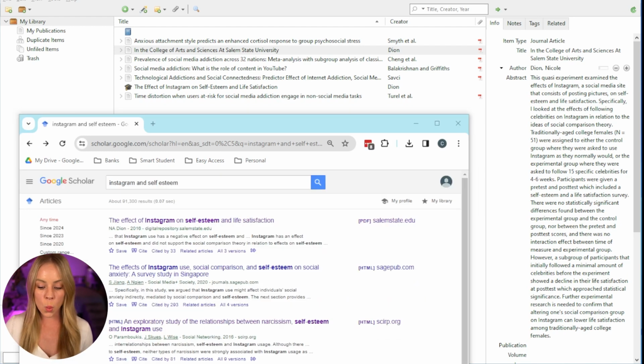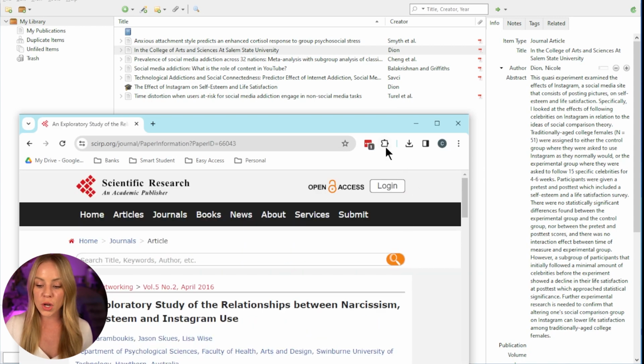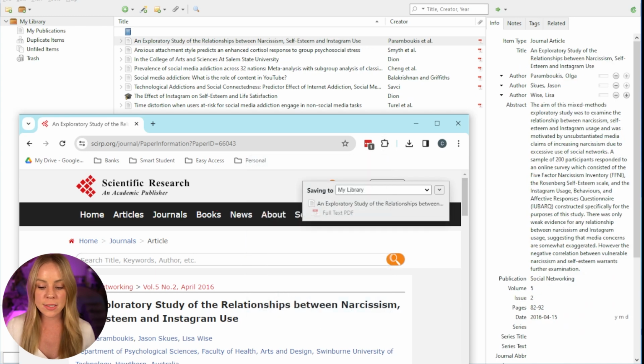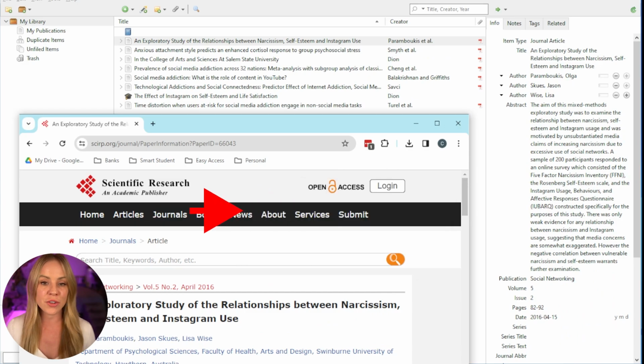Let's go ahead and upload one more from this page. Again, I'm going to click into the article. We're going to go into our extensions, select Zotero connector, and this time it appears that it did upload the full PDF, so we're good to go here.